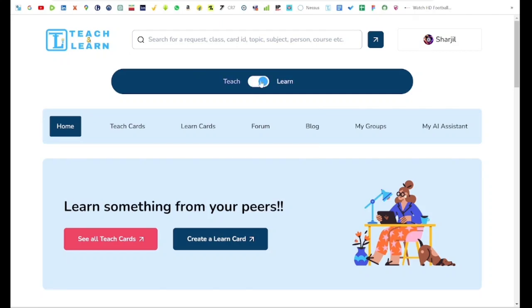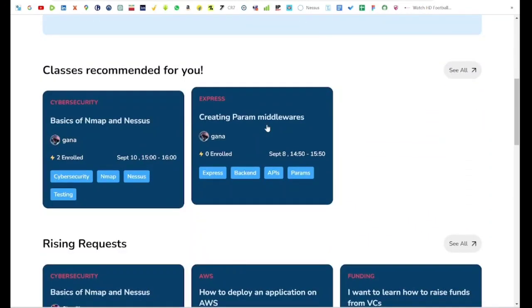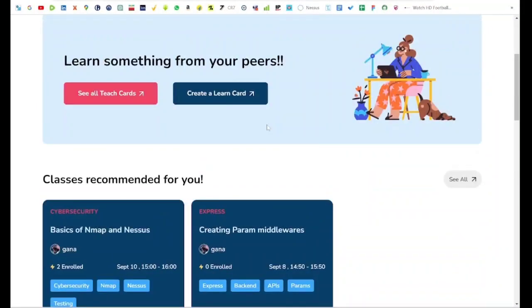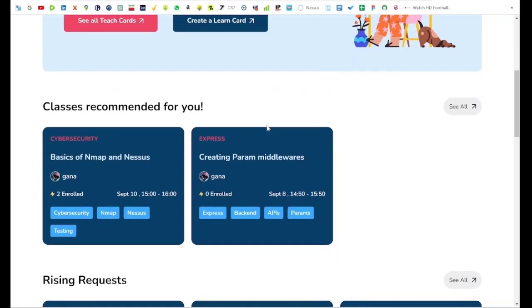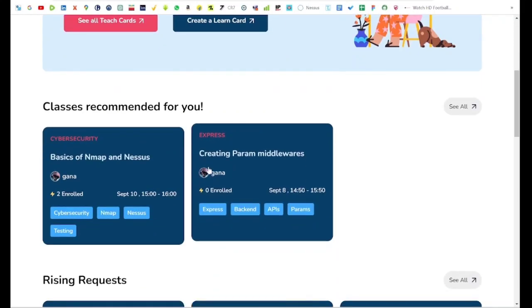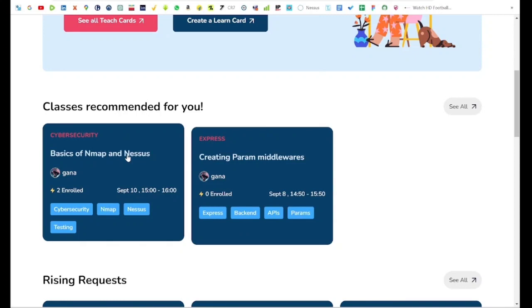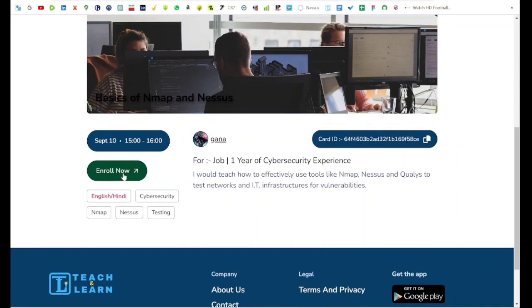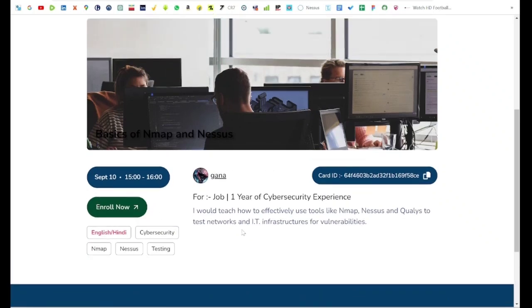When you switch to the learn mode, you are expected to act like a student, and a student can either raise requests by creating independent learn cards, or he can enroll into classes that are already going to take place, which are created by some other users. The details he can find inside the teach card, and from here he can enroll into it.